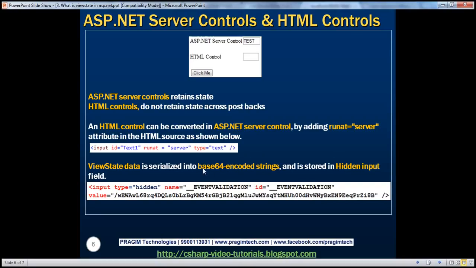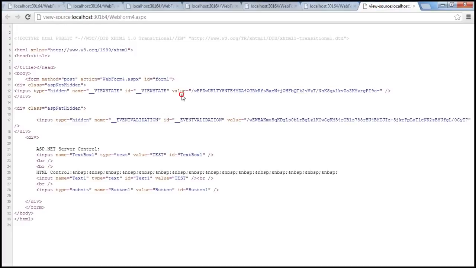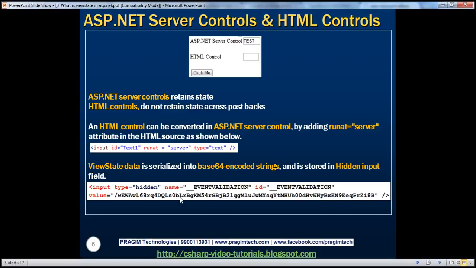Okay, so we have a slight error in this slide. Maybe by mistake I used the underscore event validation field. It's not the event validation field, it's the underscore view state field, the one that you have just seen here. So this is the field that makes use of view state. So just ignore this here.